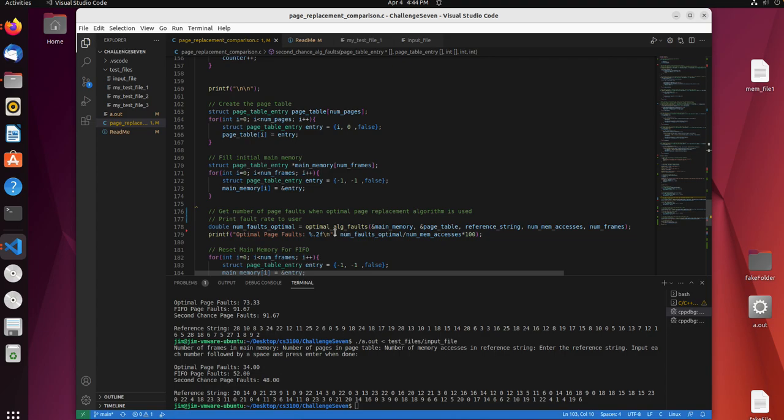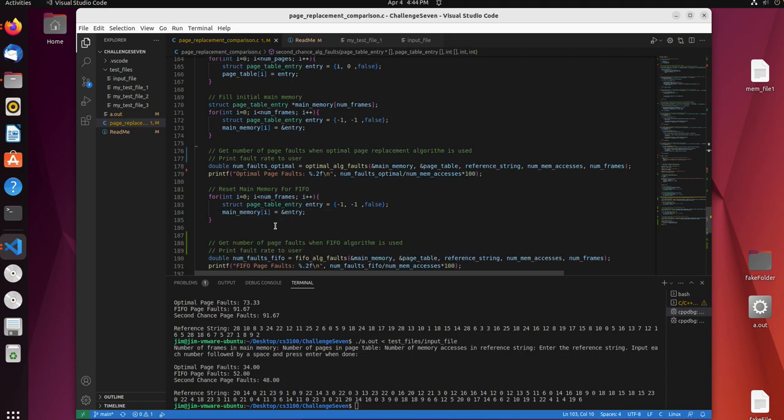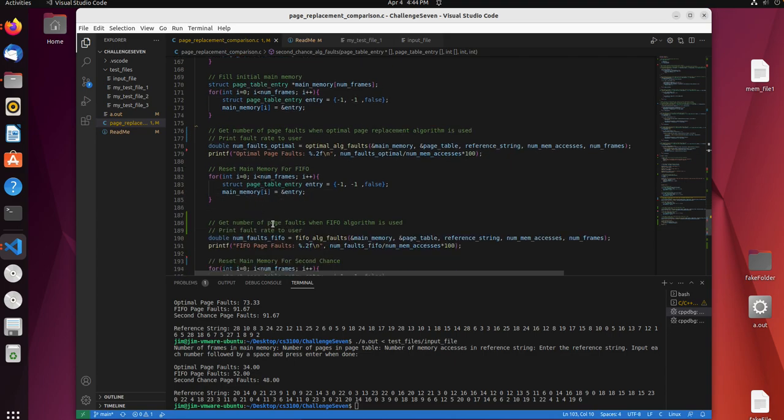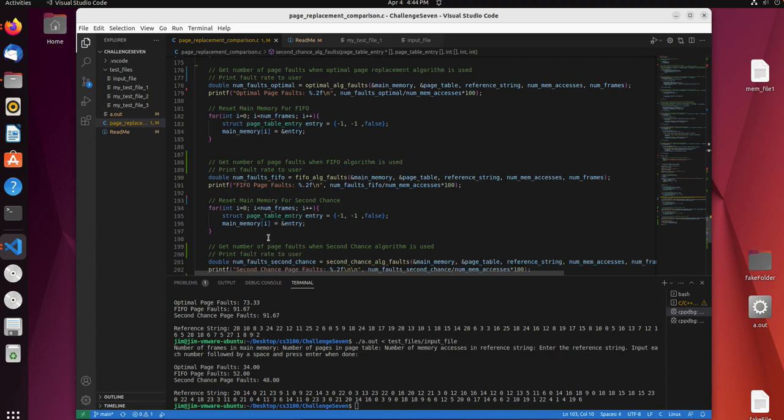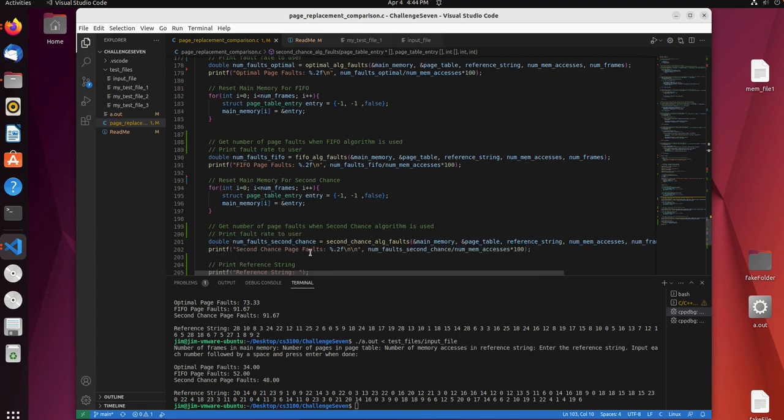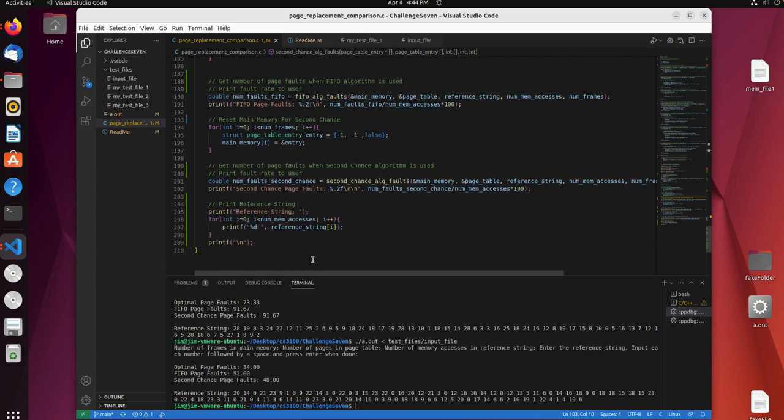So I get the number of page faults for the optimal, and then I output the fault rate. And then I reset the main memory to do first in, first out, and do the calculation, output it. And then the same for second chance, reset, get the number of page faults, output the fault rate. And then at the very bottom, I output the reference string.